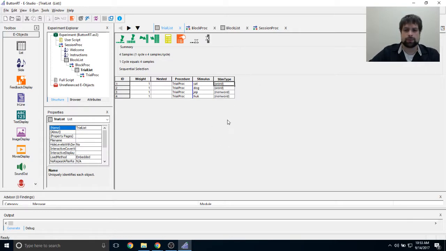So this stim type is really going to be pulling double duty, and I'll show you how it does that later. So right now it looks like, because of the sequential selection here, participants are going to get cat, dog, and then my two non-words right in a row, and that's not ideal.